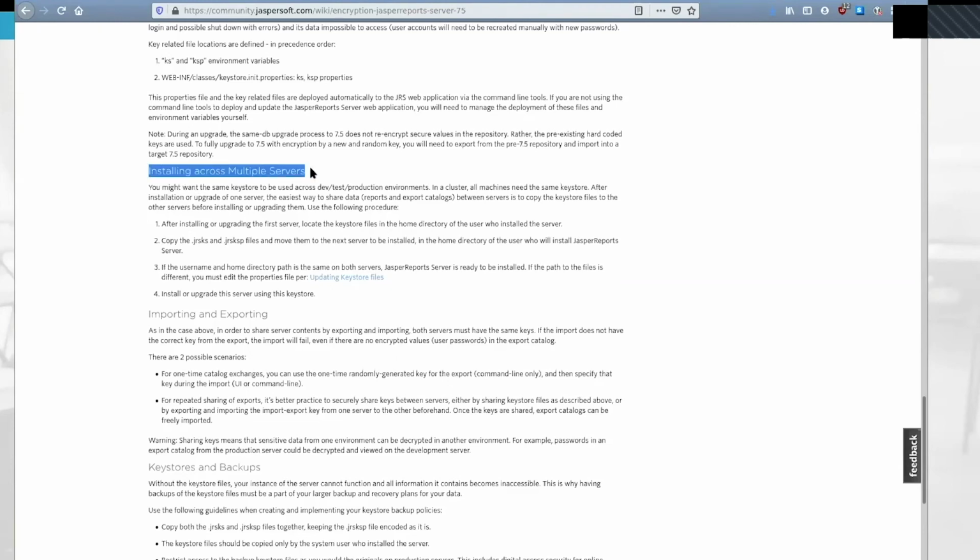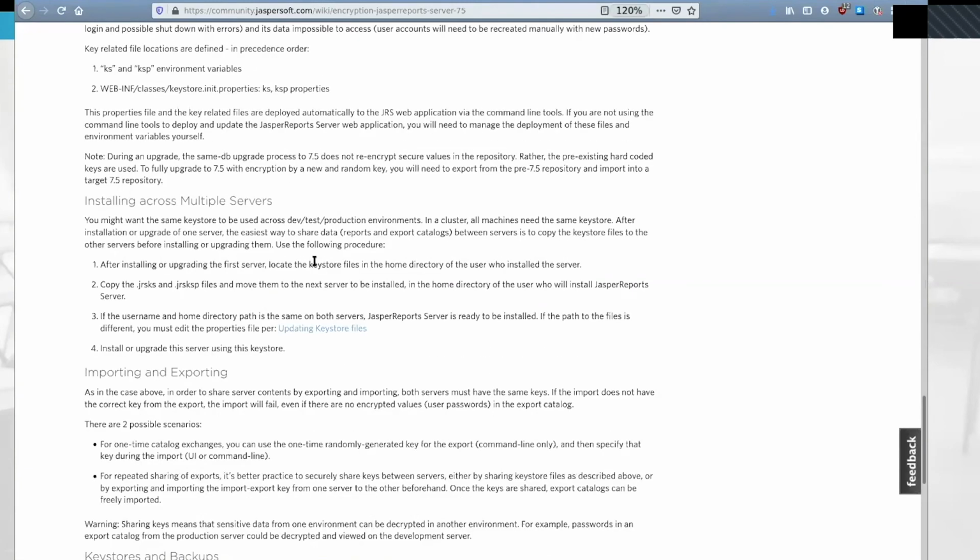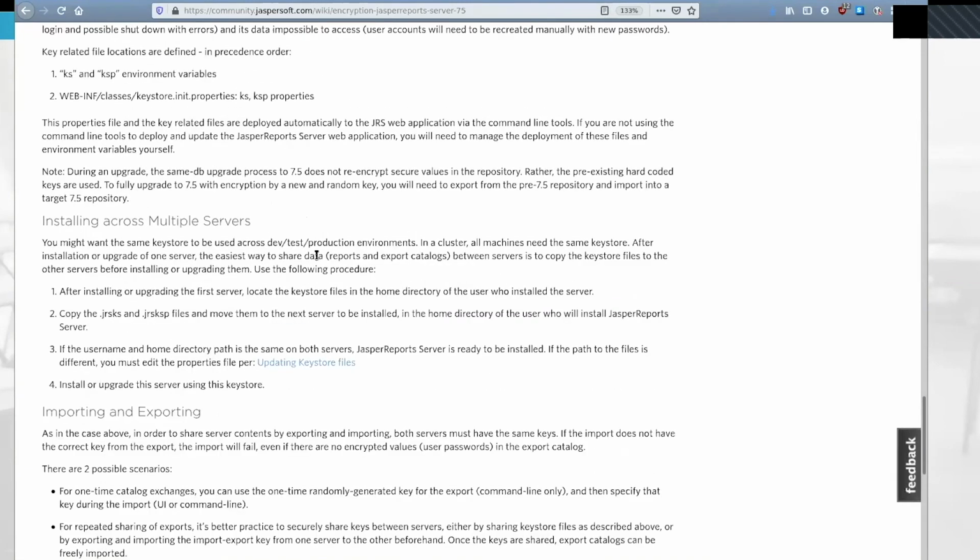Yeah, so this section here, installing across multiple servers, walks you through the same thing Grant just said. And in step 3, there's a little link that says if the paths to the files are different, then you have to edit the properties file, and that link shows you how to update that.